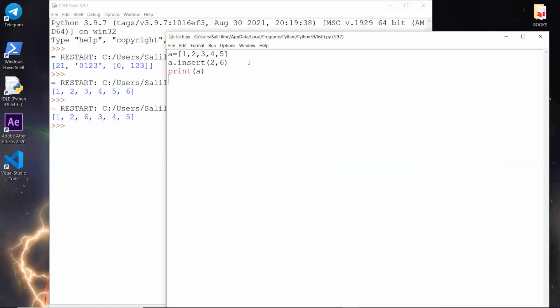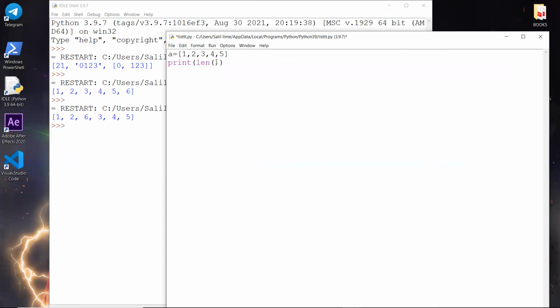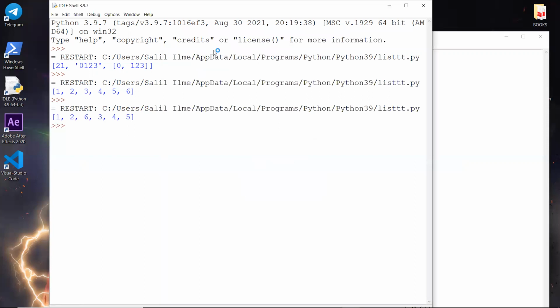Now if I want the length of the list, that is the number of elements in the list, we can say print len, and inside the brackets the list, that is a. If I run the code, as you can see, the length is 5.